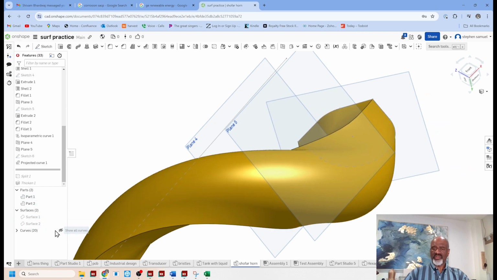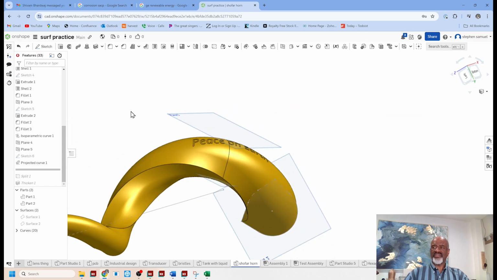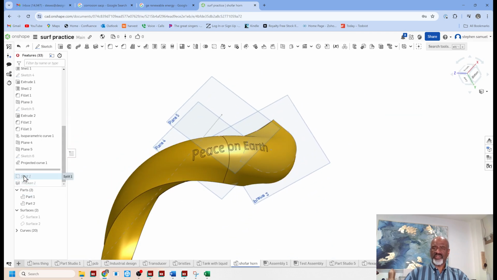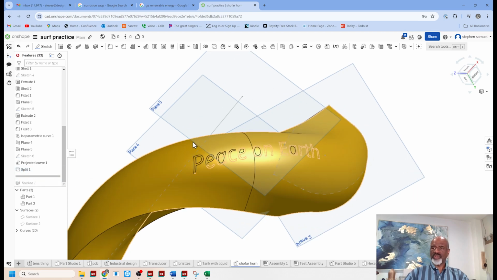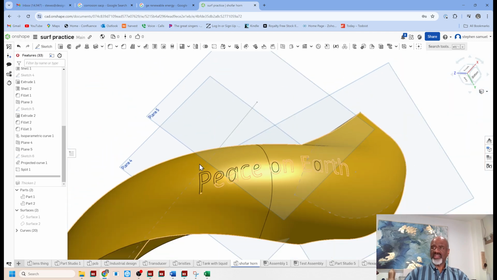I then projected that sketch onto the surface. And so I've got to show you the curves for that. There you go. And then once you have curves projected on a surface, you can go ahead and split that surface. And when you split that surface, what you're really doing is making separate surface patches on an individual surface.